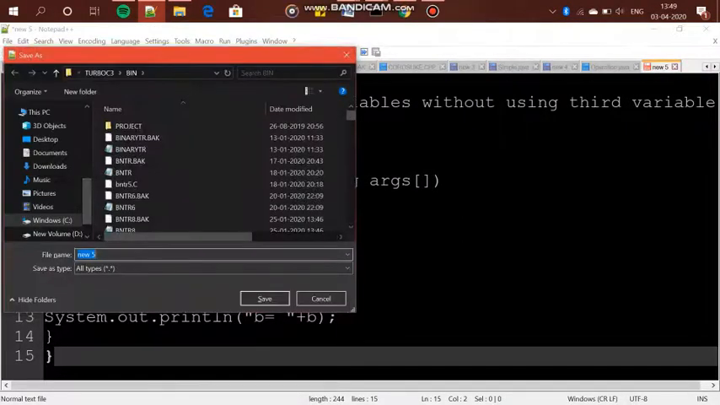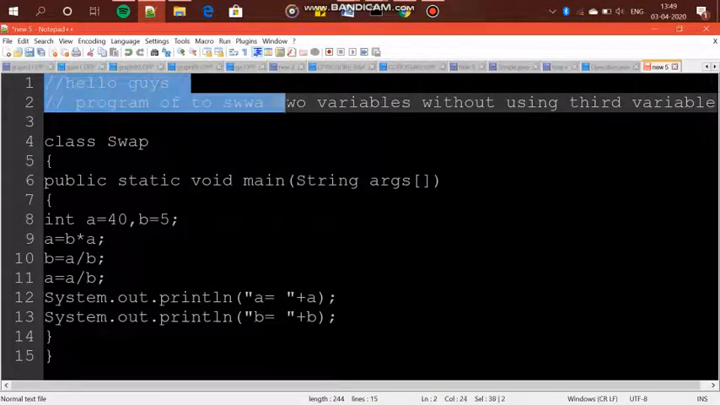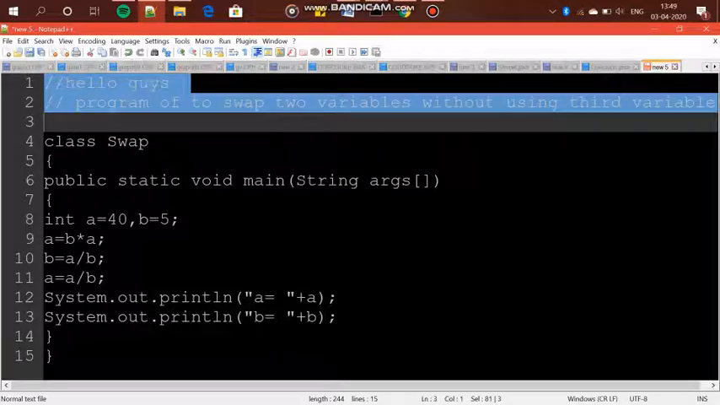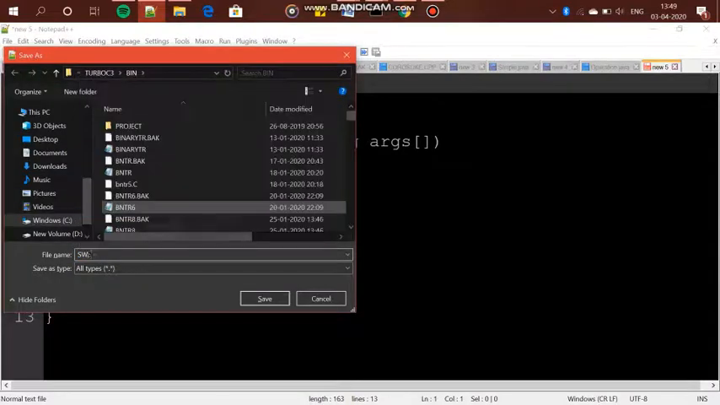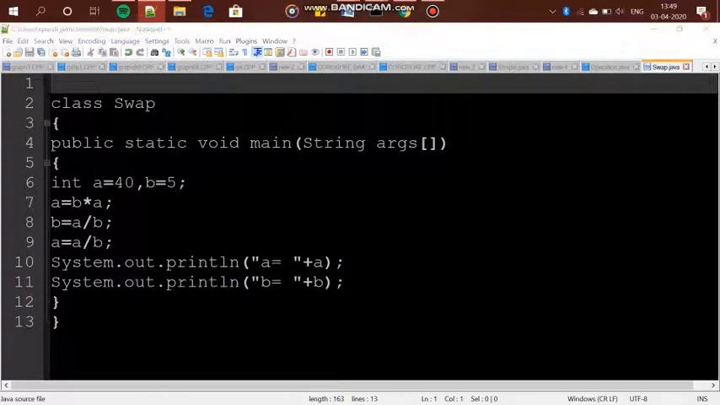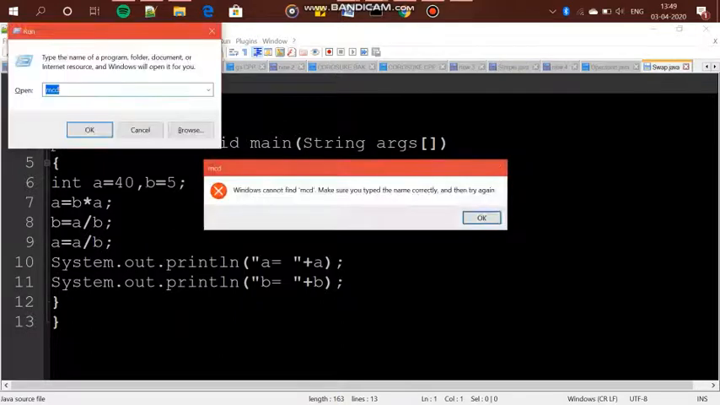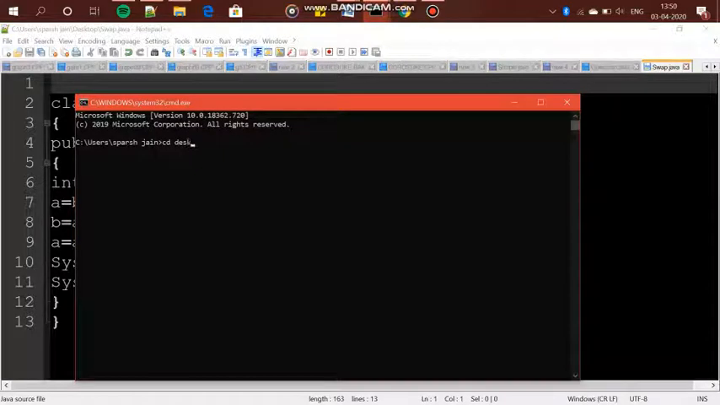I already told you how to save this program. I'll first get rid of this, because it might give an error since it does not recognize it. So let's cut them, and I'll save it with the class name Swap.java, and let's save this on the desktop because it's easier for us to retrieve. Yeah, save it. Let's open cmd, change to the desktop, and run it.